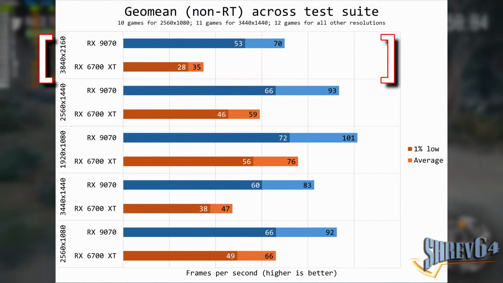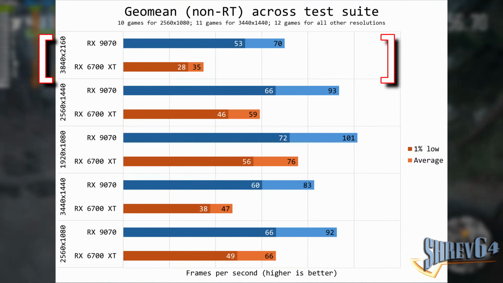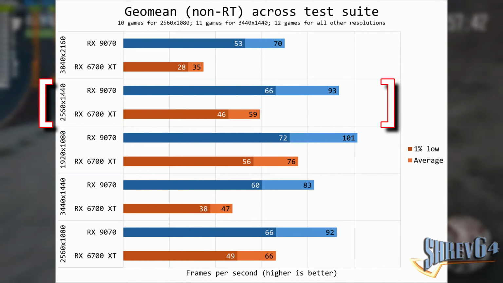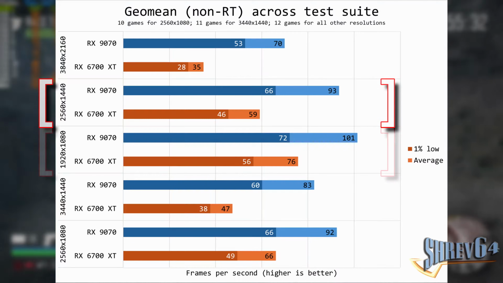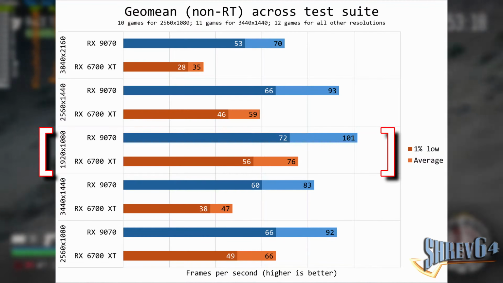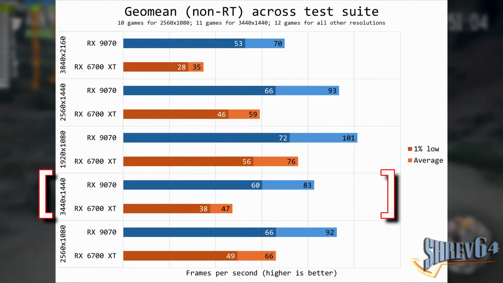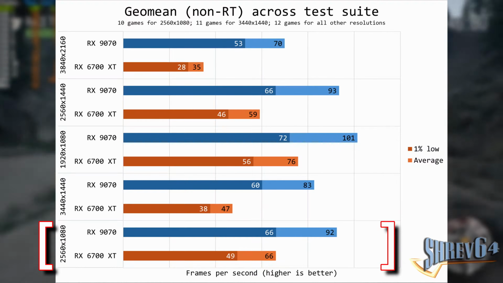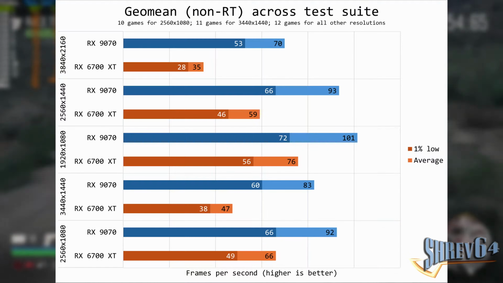Before we come to a conclusion, let's round out the analysis by looking at the geometric mean of all of the non-ray-traced games. Overall, at 2160p, the 9070 is twice as fast as the 6700 XT, at least in this test suite. At 1440p, the 9070 is 57% faster, and at 1080p, it is 33% faster. The 9070 is 77% faster in 1440p ultra-wide and 39% faster in 1080p ultra-wide.